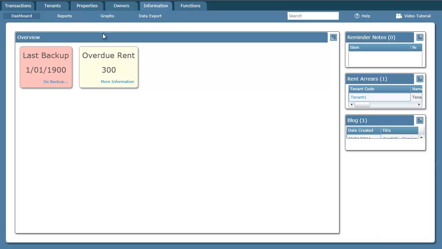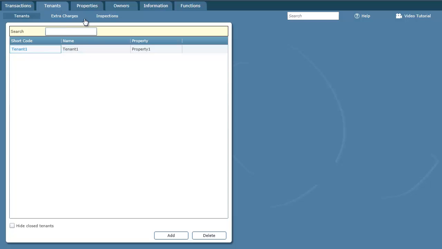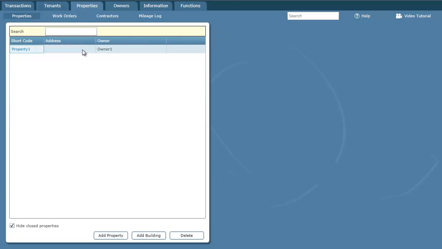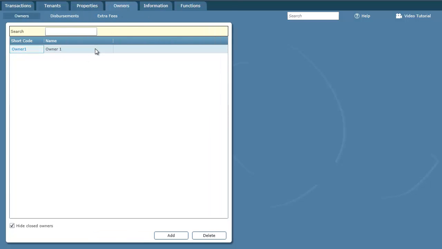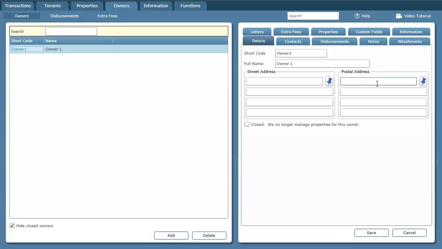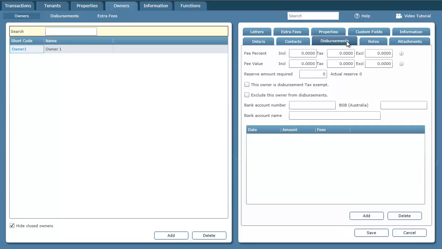So I've got a fairly simple setup at the moment. I've got one tenant, I've got one property, and I've got one owner. Now if I take a closer look at the owner, go to the Disbursements tab, this is where I enter in the management fee percentage or value. Now I can enter a value of say 10% including taxes.